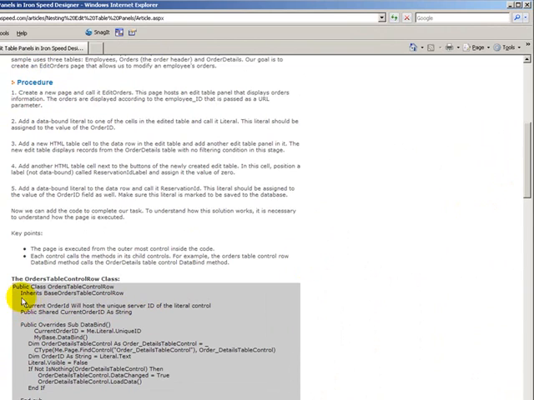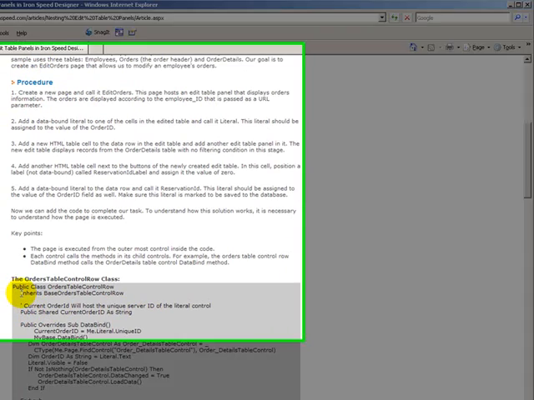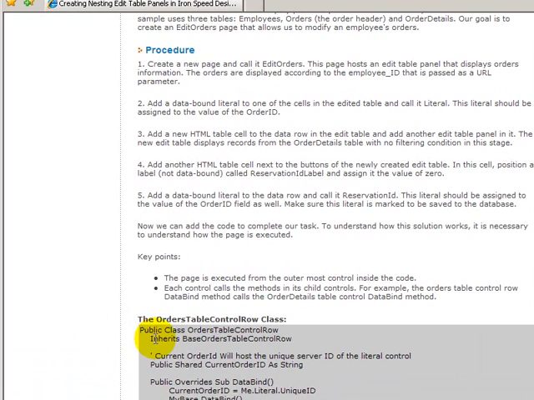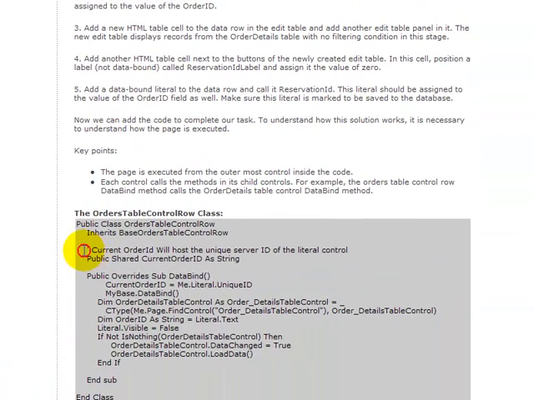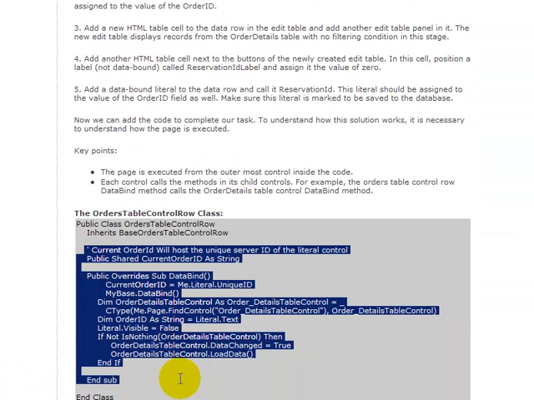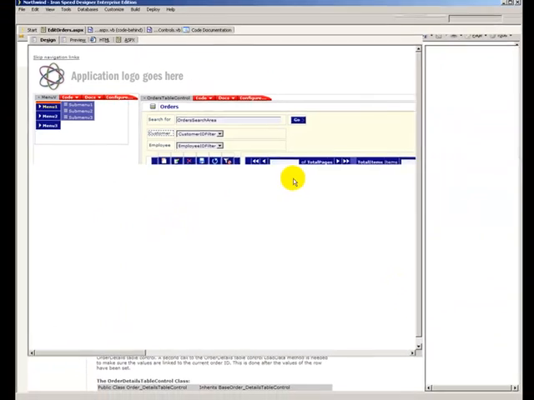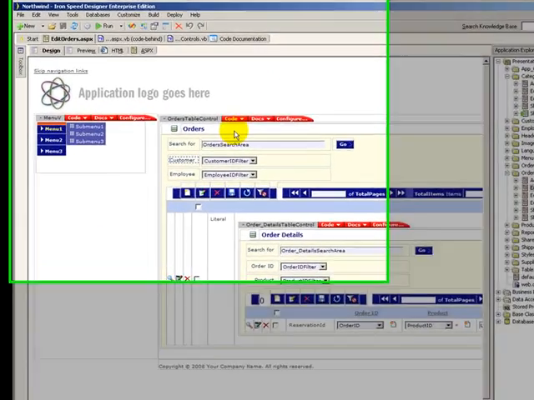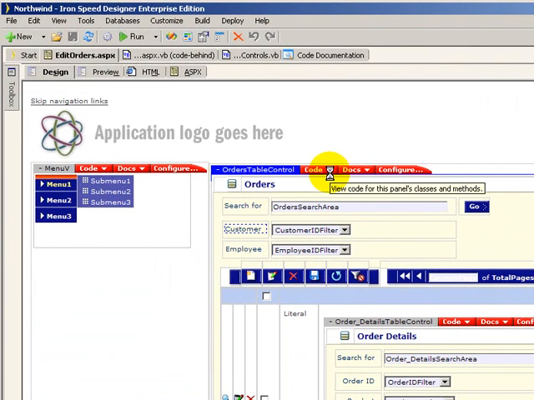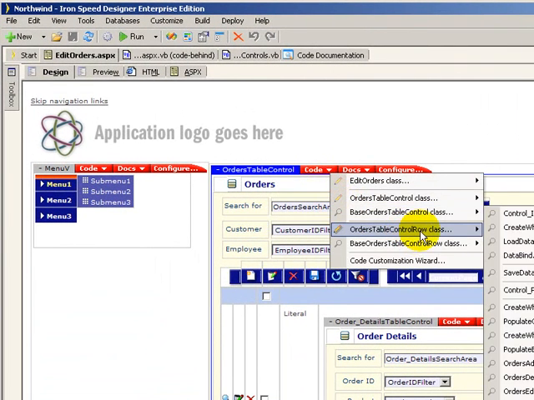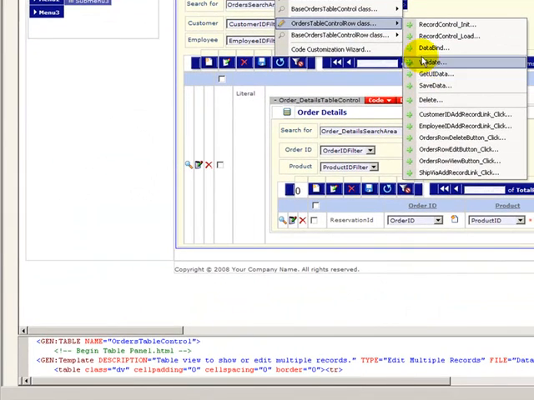Now, as we copy some of this stuff out, we need to be careful because comments are going to get messed up. But what we want to grab right now is this code here, and we're just going to copy this. And we want the orders table control row. So let's go after that. So we are in the orders code, and we want the orders table control row, and I believe we want data bind.